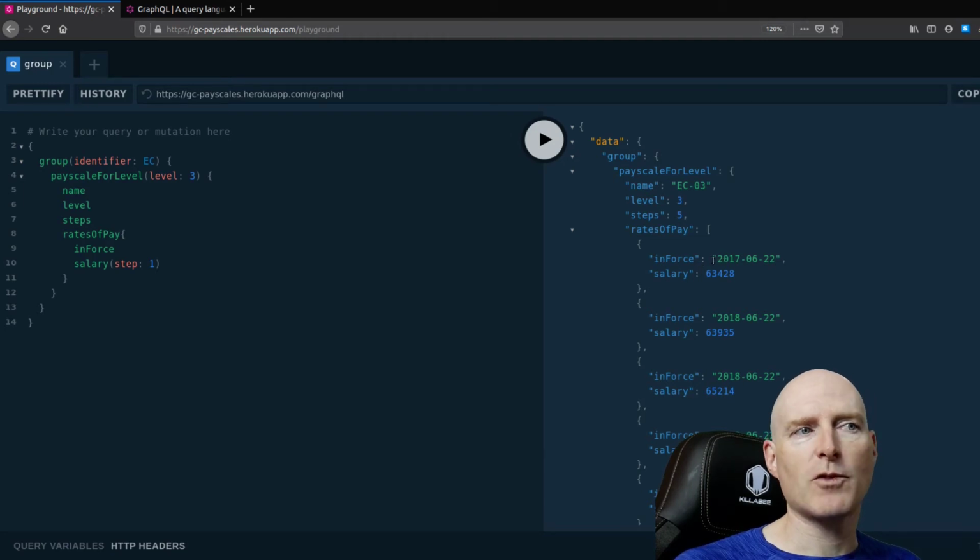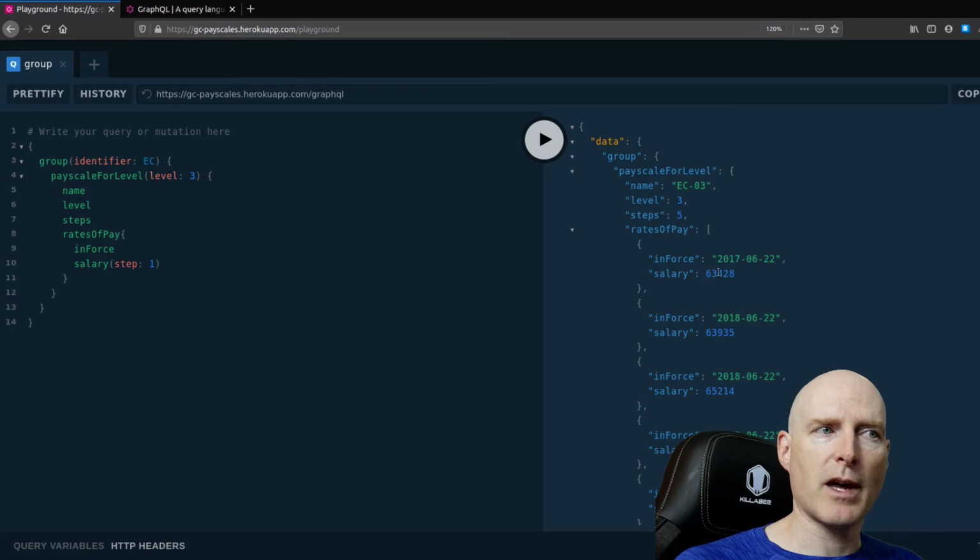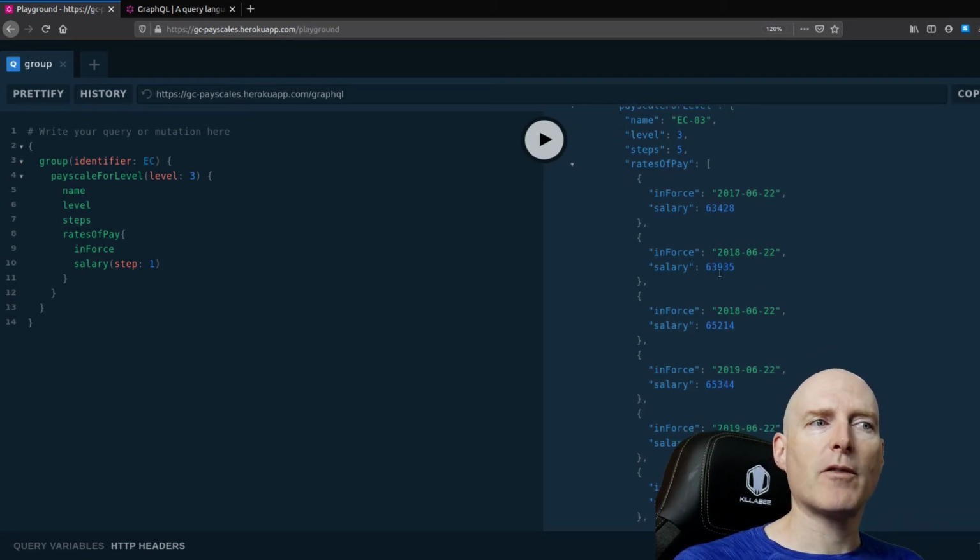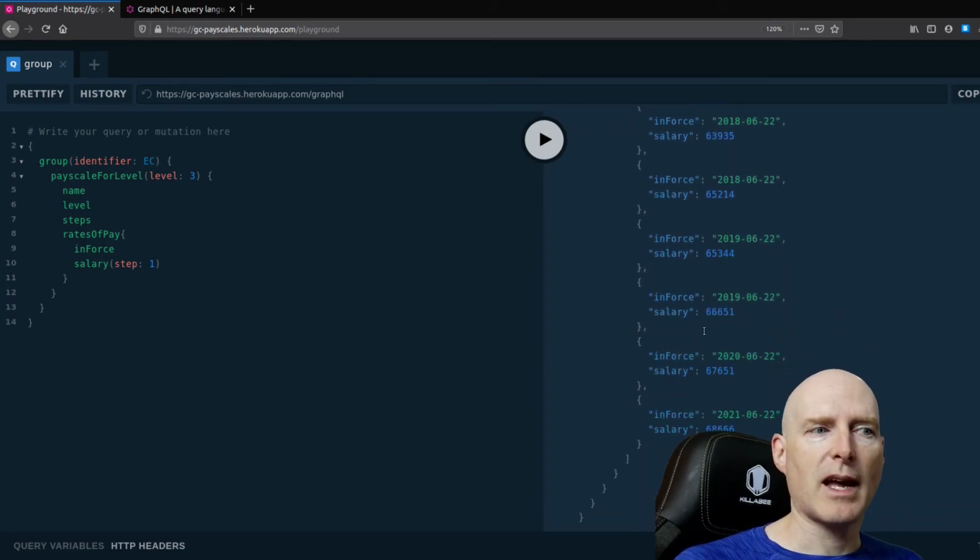So here, as of 2017-06-22, the salary would be $63,428, but every year after that, roughly, that has been going up, and it's planned to go up until 2021-06-22. So this is one of the things that you can do.